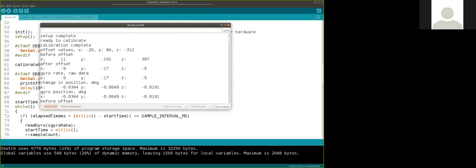Right, and then we get the offset values that are calculated as part of the debug. I'm just checking to see what the values are before the offset and what they are after the offset, just to make sure that my logic there is correct. I can do a quick check here: 11, if I add minus 20 to it, I get -9. You can do that with all these others just to do a quick check that your math is correct.